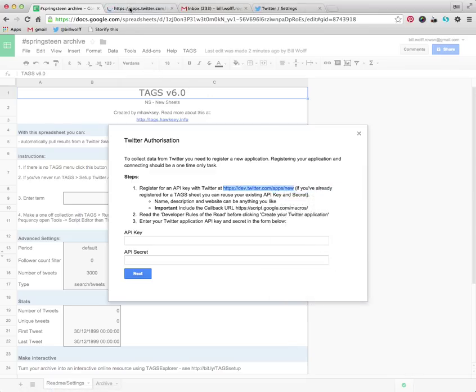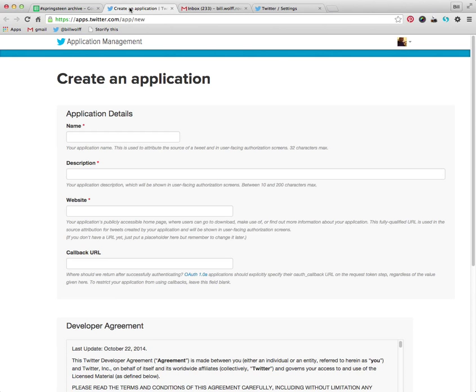This will bring you to the developer site where you actually create the name of an application. So here you'll want to put in the name of your archive. I'm going to be calling it the Springsteen hashtag archive. And a description, I would just say, an archive of Springsteen hashtag. You can describe whatever you want.